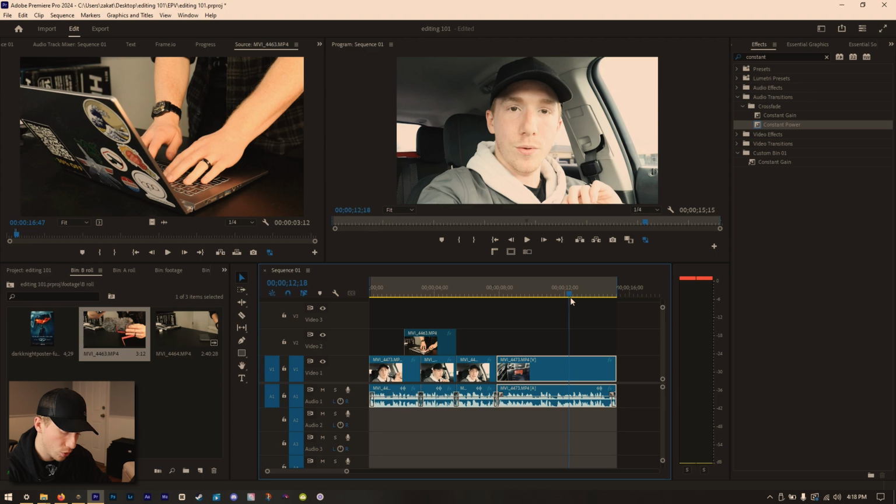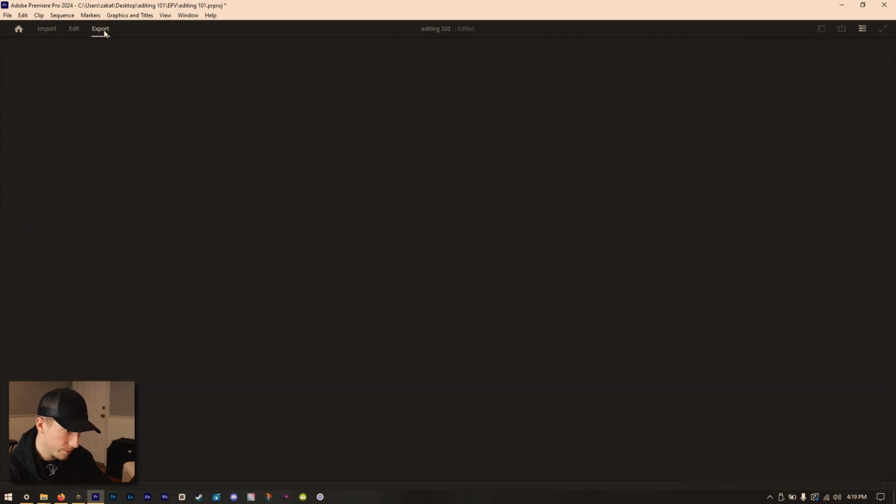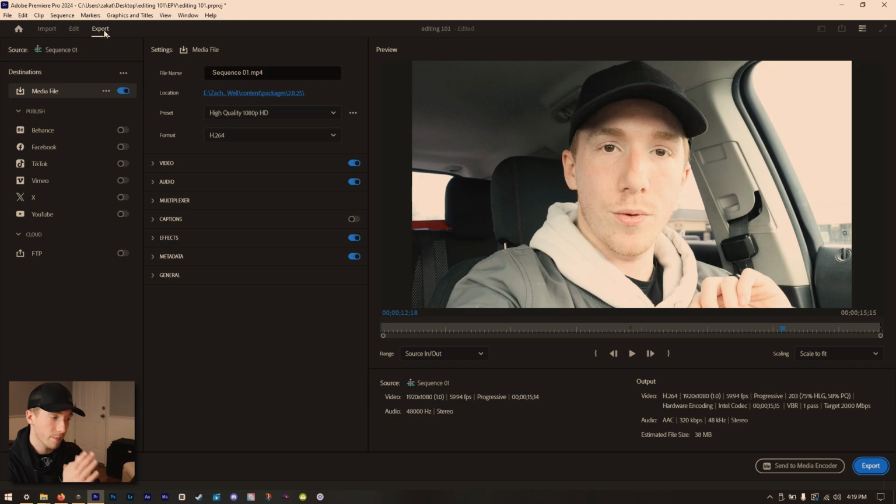Next, we're gonna click Control M, or we're gonna go up to this top section and click export. Now this takes us to the exporting menu. So this one is where things can get a little bit tricky. Now the first thing you wanna do is make sure that your preset matches the video that you're using.